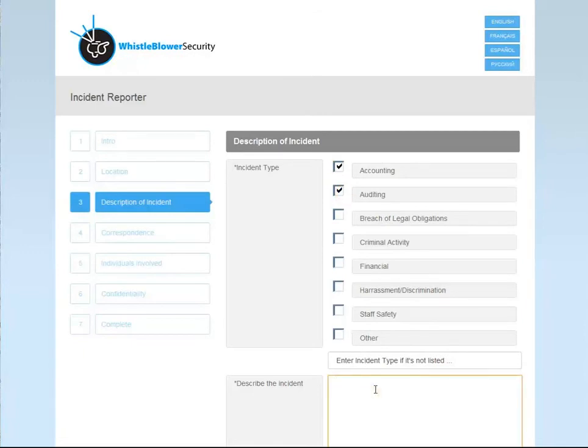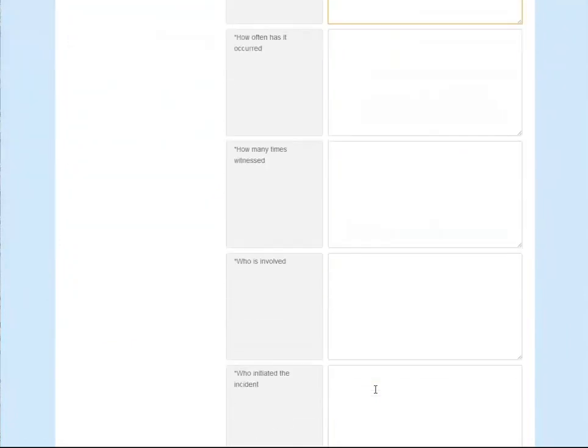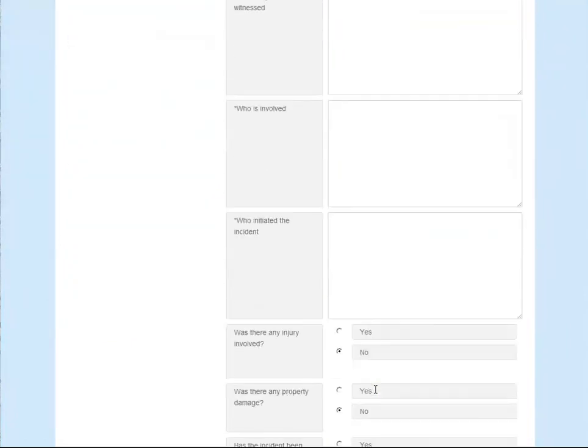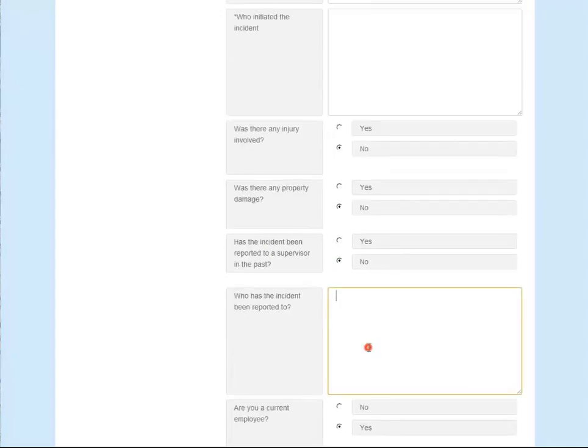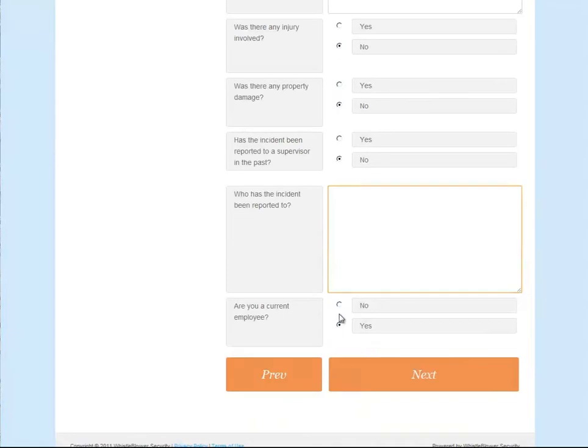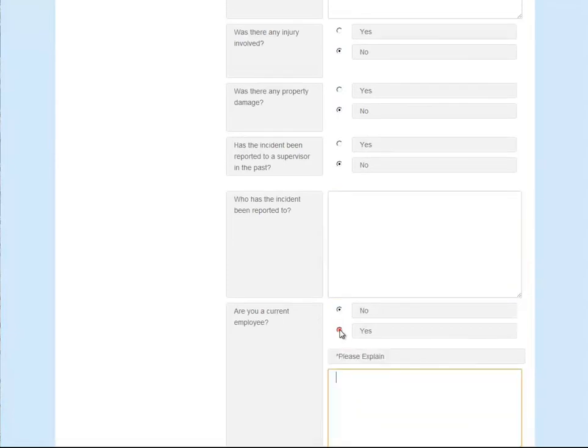The next sections are all free text and are for the incident submitter to explain, as fully as possible, the details of the incident. Following this, there are 3 questions that require a simple yes or no that assist with classifying the severity of the incident. The last section indicates who, if anyone, the incident was reported to originally, and whether you are a current employee of the organization. Once this section is complete, click on the Next button.